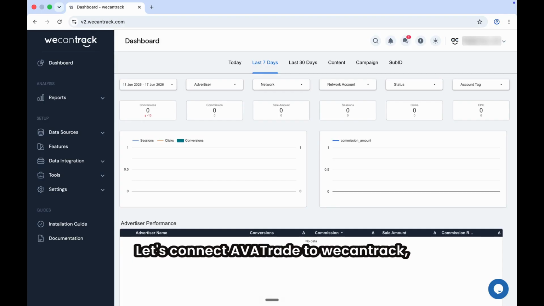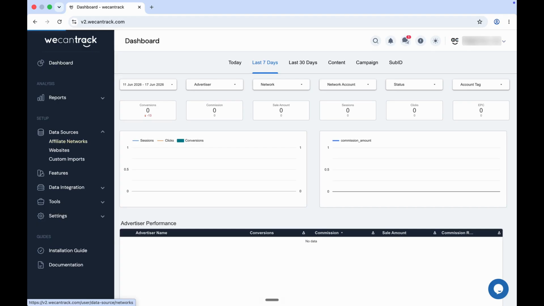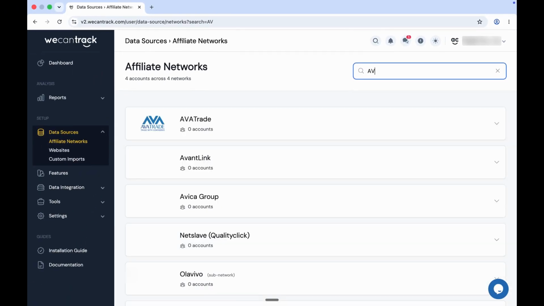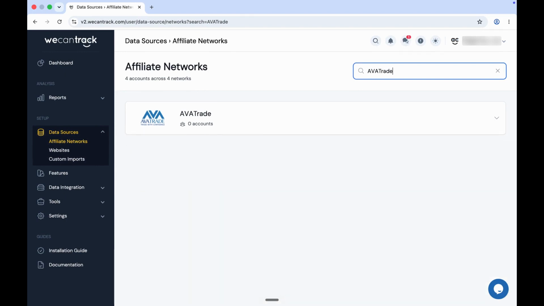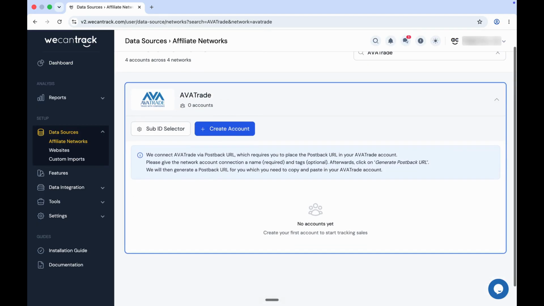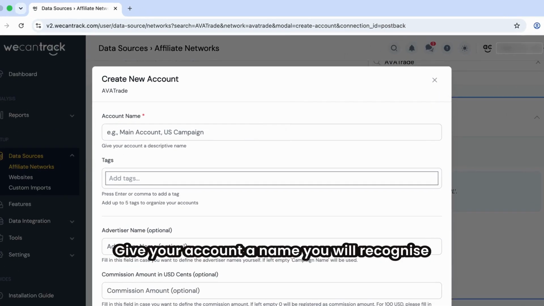Let's connect AVATrade to wecantrack so your conversions track automatically. From the left menu, open Data Sources, then Affiliate Networks. Search for AVATrade in the list. Open it, then click Create Account. Give your account a name you will recognize later.